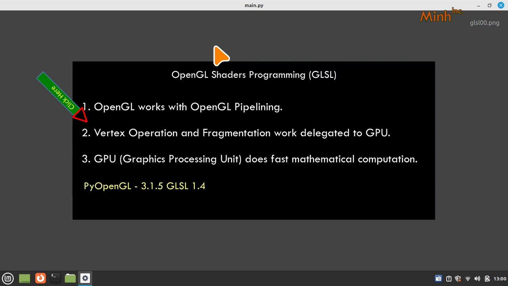So there is a new entity called the GPU. Otherwise, everything happens on the CPU. The graphics processing unit does fast mathematical computation. As we discussed, there are a few matrix multiplications and manipulations that are computation-rich, costly and time-consuming, so that is delegated to the GPU. We are using an example with the 3.1.5 PyOpenGL package, which has GLSL 1.4.